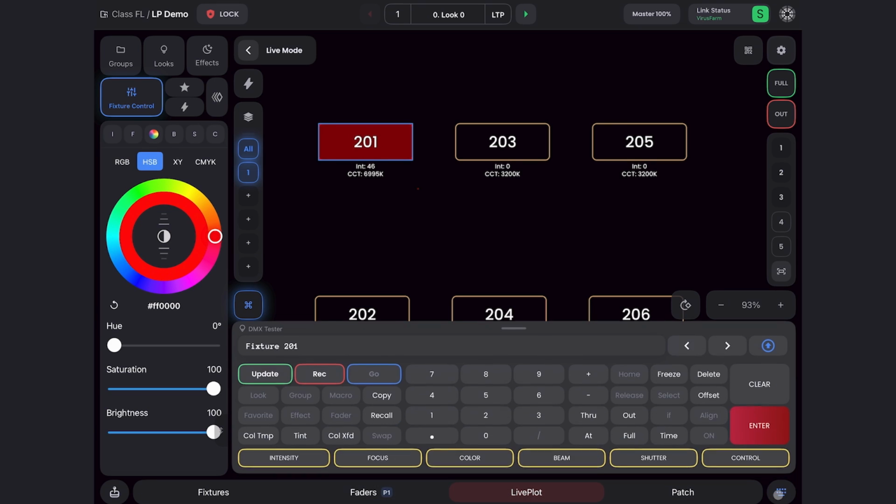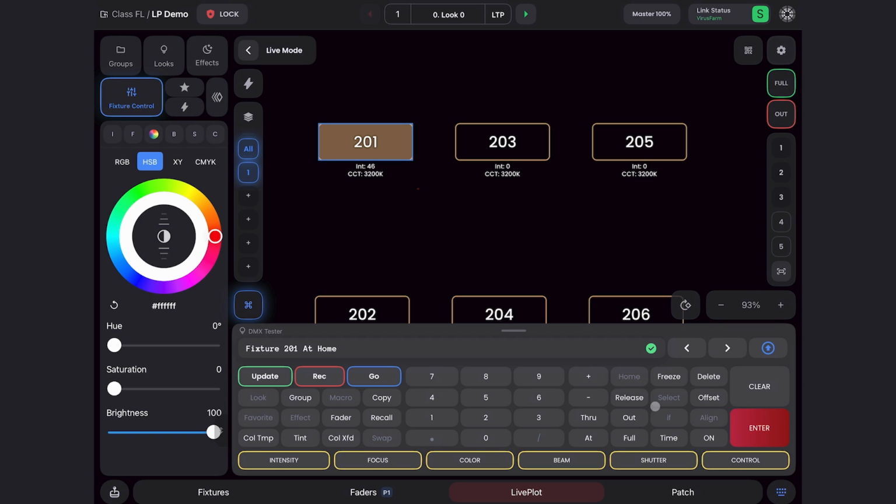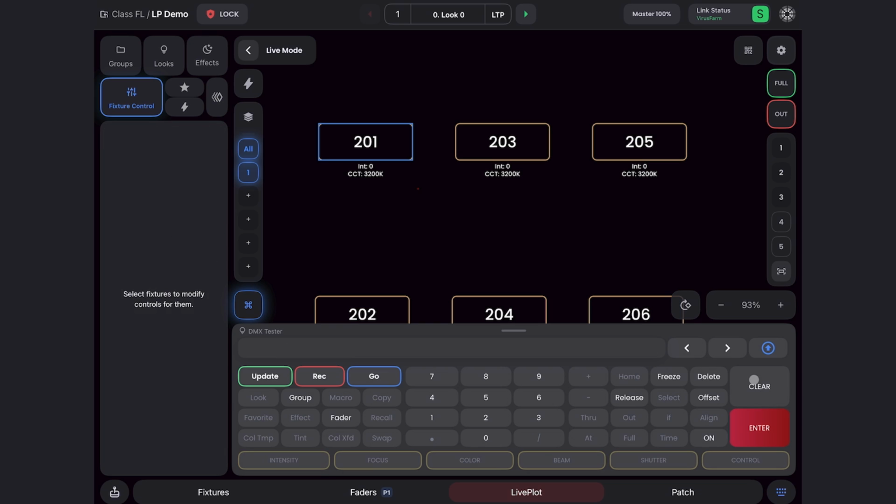I can pop up my keyboard and home this fixture by saying at home, enter, and I'll release it by saying at release. And I'll hit clear. And I'll tap in the middle of the screen to clear my selection. I'm going to hide my keyboard again.